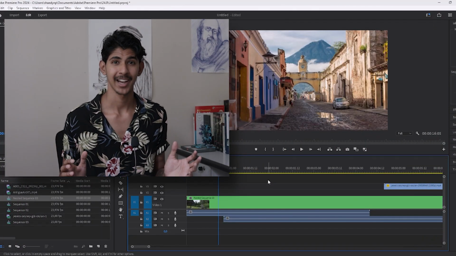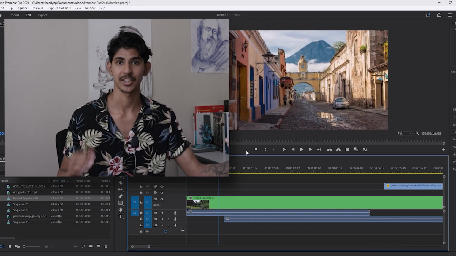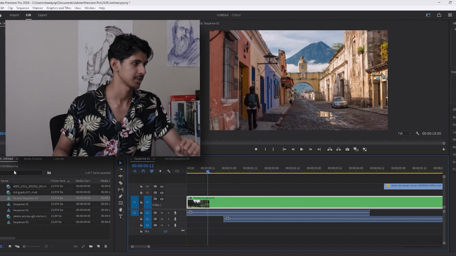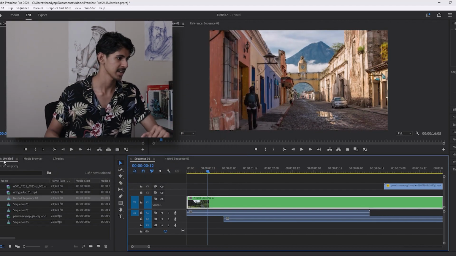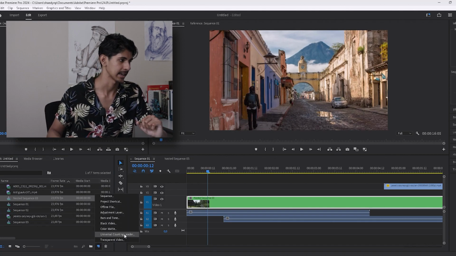The next tip I have for you guys is the use of adjustment layers. Adjustment layers can also be used in conjunction with nested sequences, and I'm going to show you how you can do that. So to create an adjustment layer, head to your Projects tab, hit this little icon over here for a new item, and then click Adjustment Layer.